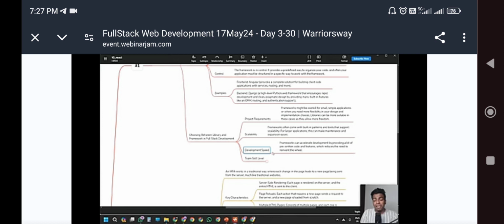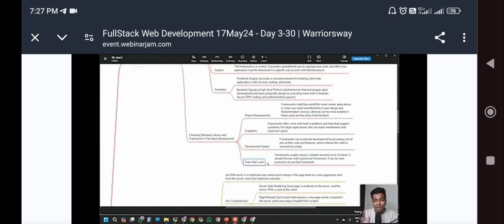And the third thing, development speed. Definitely the framework plays a role here because it already has a lot of pre-written code and features. You simply adapt your code inside the framework, so the development speed is going to be really high. And then team skill level. Whenever you build a team to work on a project, if it is library based, they can complete it faster. But if it is framework based, they need very deep skill in the framework. Otherwise, they can't adapt their code to the framework.